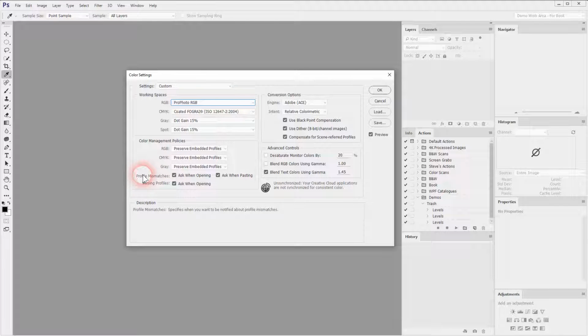Down here we have profile mismatches. Now the way we've set this up, we're saying preserve the embedded profiles. So we don't want to be told every single time that that embedded profile is not a match to ProPhoto RGB. So I untick these, and the same again with when pasting, because I don't want to know every time. I've produced these settings so that that's how it works.